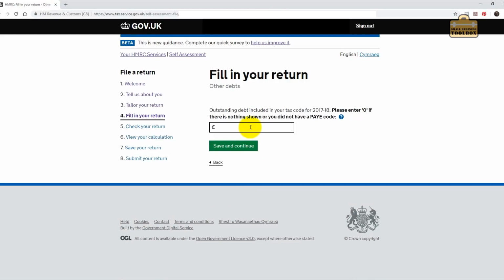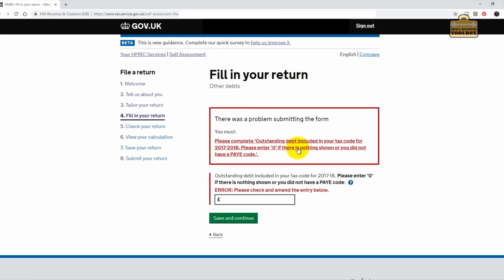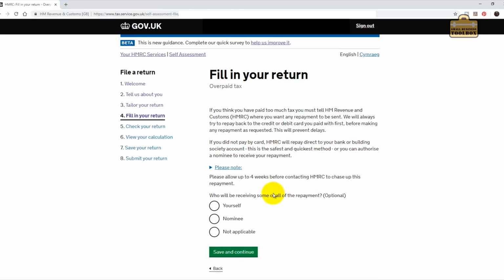Outstanding debt in your tax code for 17/18. Now, I think this is one of the few boxes where you do actually have to type a 0 in. Wow, much bigger errors than before, which is kind of nice. Don't panic, it just means you need to put a 0. If you're due a rebate, who's going to receive it?